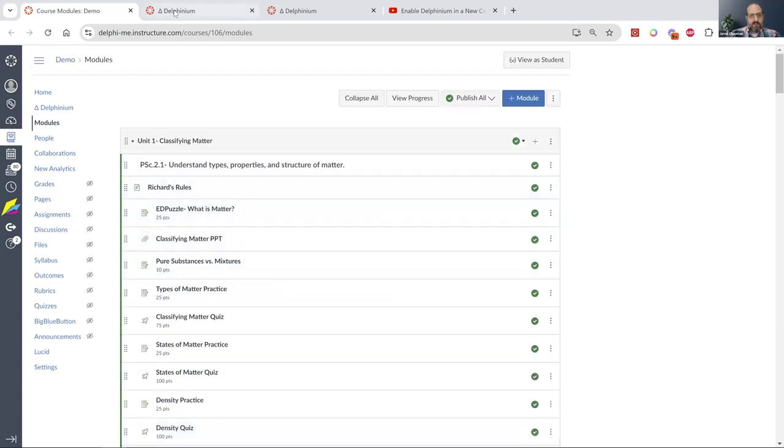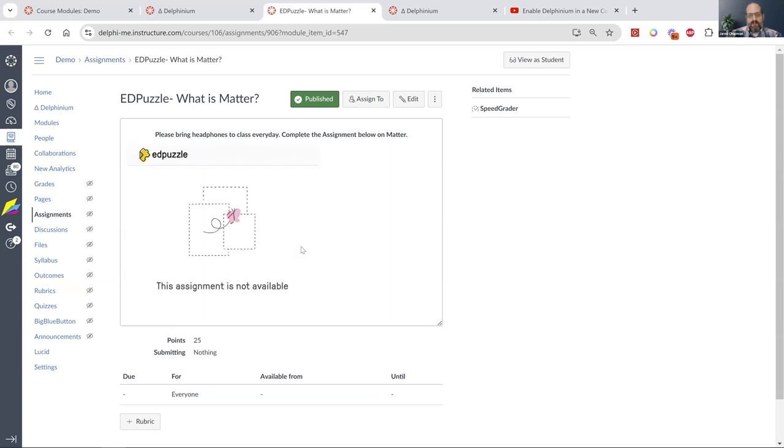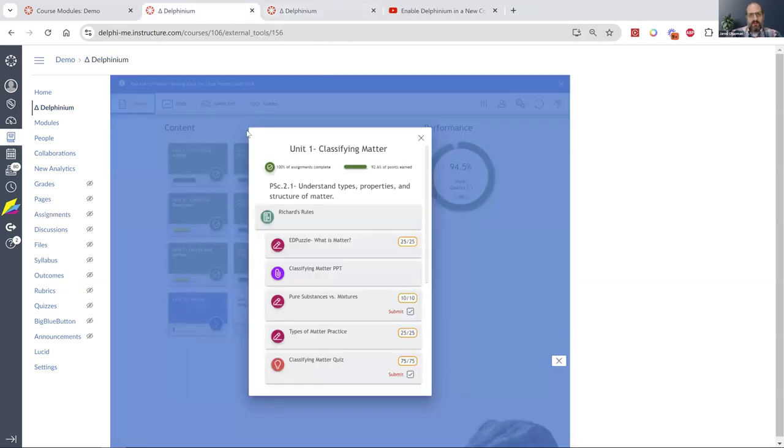Here's ED puzzle, what does matter? If we come back over here, ED puzzle, what does matter? If I click that, it's going to open a new tab. We're just back to the Canvas course that you created. All your content's under there. You haven't had to make any changes to your course. Just turn Delphinium on and it becomes this environment.